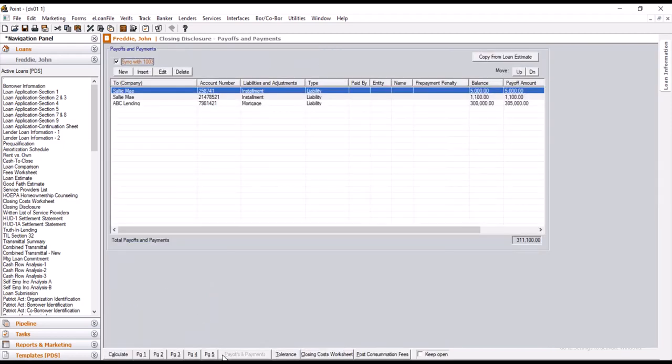The liabilities that were marked to be paid off at closing are showing in the chart. And if we want to bring over any of the manual payoffs that we put into the loan estimate payoff and adjustment screen, we can click the Copy from Loan Estimate button in the top right.